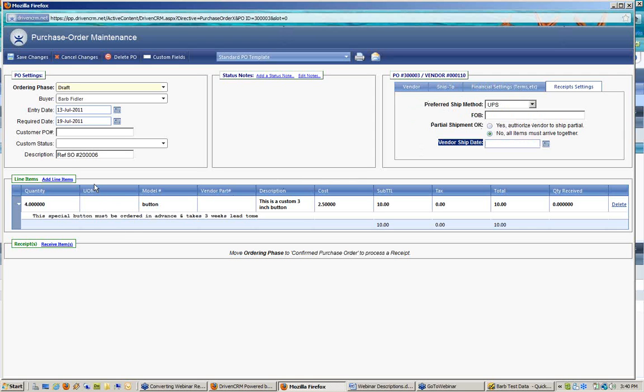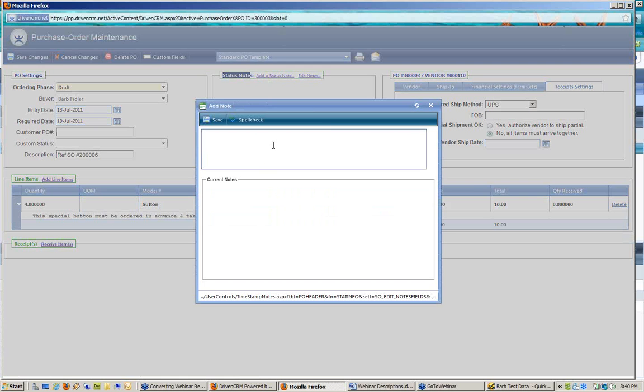So although it is linked to the sales order, it functions as far as receiving, updating, changing information on it, just like any of the other regular purchase orders. And a status note may also be added here similar to our sales order screen. So I want to add a status note here of special button quote confirmed with Joe at Lowe's.